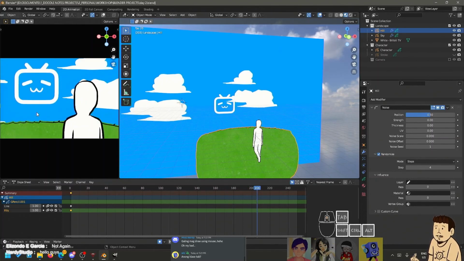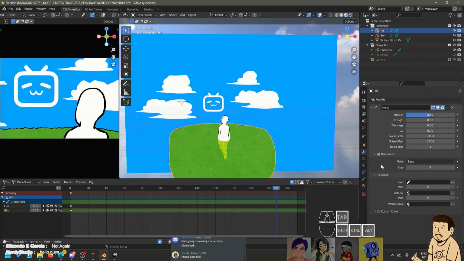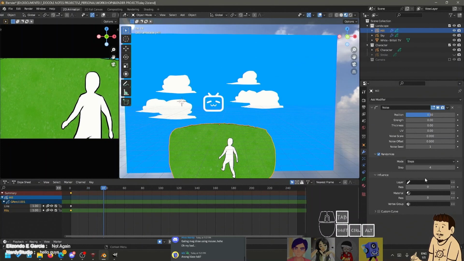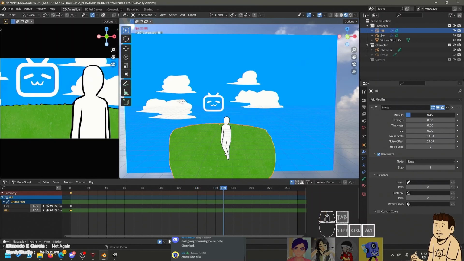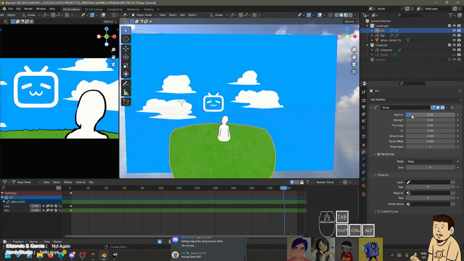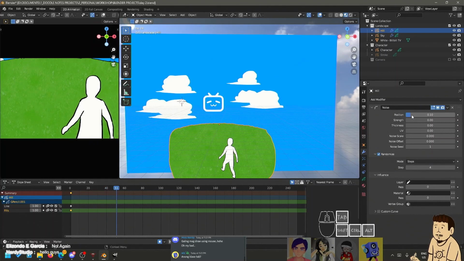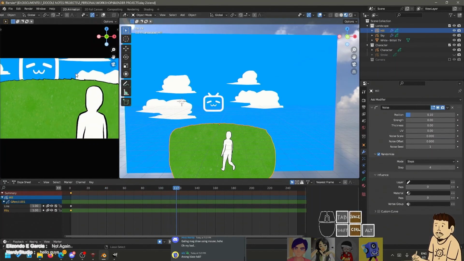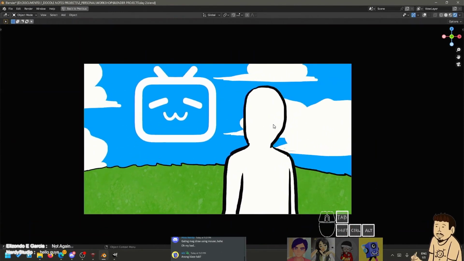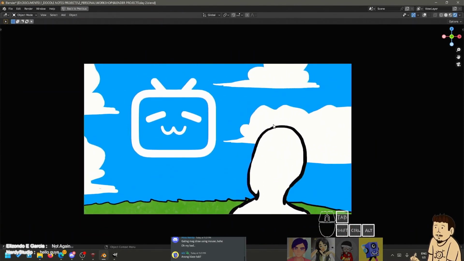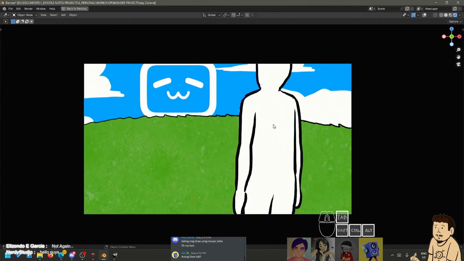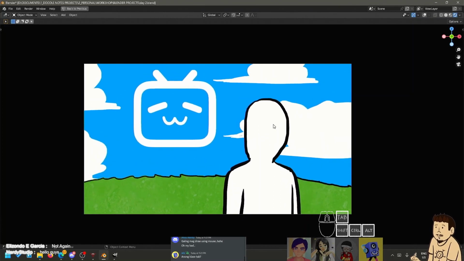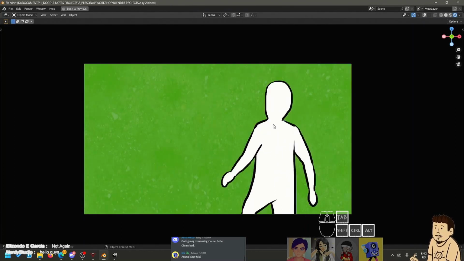But I kind of don't like it because it separates the materials. Yeah, never mind that. Cancel that order. Maybe I can just do something like this. And there we go. Just a quick little scene that we did. Just moving the camera, revealing the character walking up the hill, revealing the Bilibili.